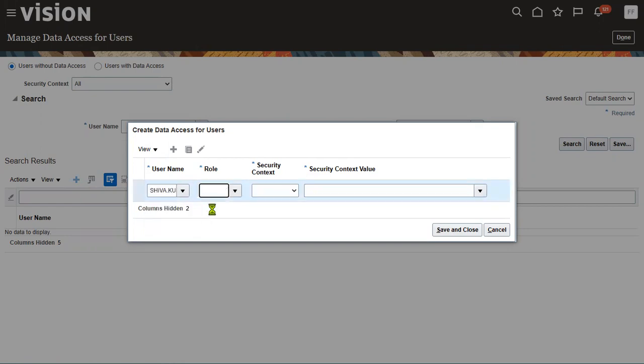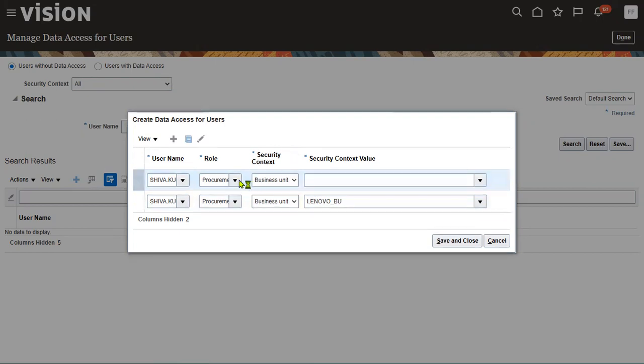Choose the username. And there is only one role which requires data access, because the buyer and employee roles are both abstract roles which will not expect any data access, because they have standard functionality. Self information will be populated. Now we are going to mention our business unit. Let me assign two business units, Lenovo BU and US1 business unit, so that the employee can log in and create purchase orders for both the units.